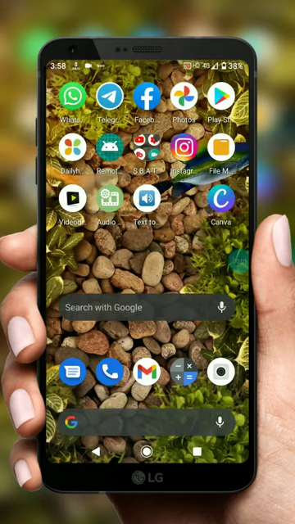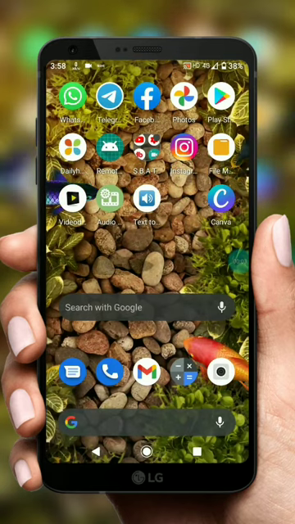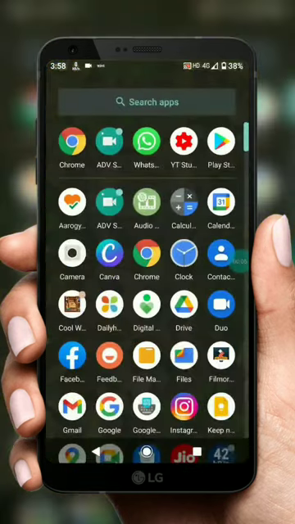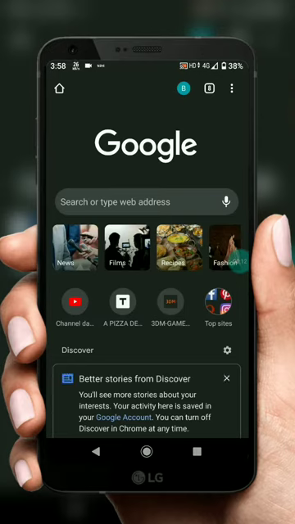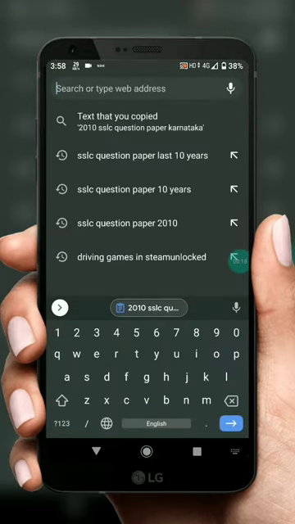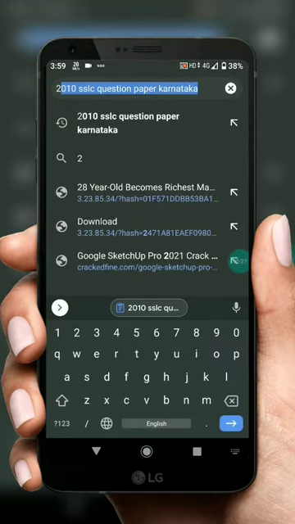In this video I am going to show how to download 10th or S.S.L.C old or any question papers. First open the browser, I recommend Chrome. Now click on search. Then type 2010 S.S.L.C question paper Karnataka.